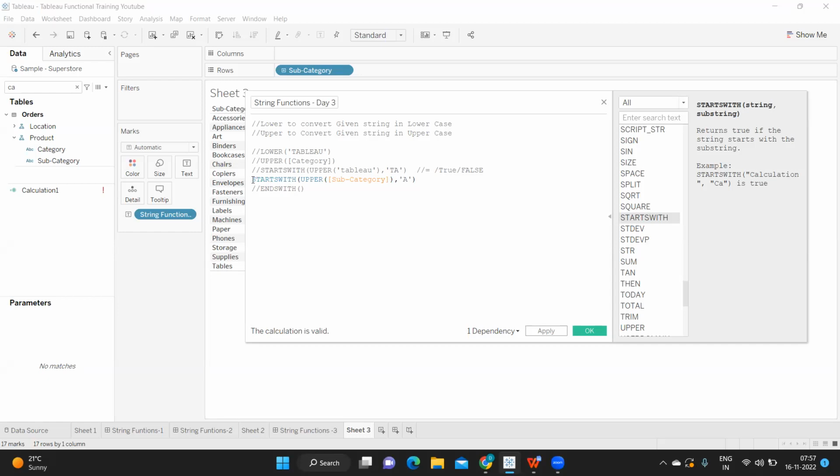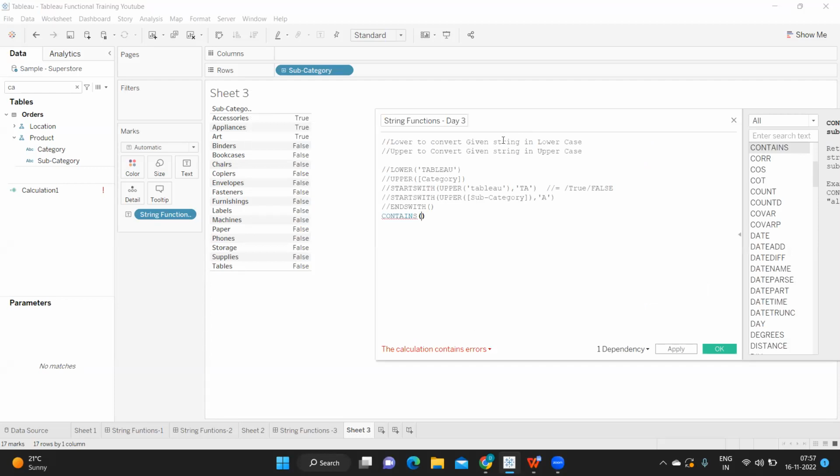Next, I'm trying to use one new function that was recently introduced in Tableau, that is contains. So it will try to find out if your given string contains the search string. So contains means first in I'm passing, like, say, Tableau and developer. So this is my given string. In this given string, I want to search if developer is there or not. Let us see what will be the result of this. Click on apply. So it is returning true.